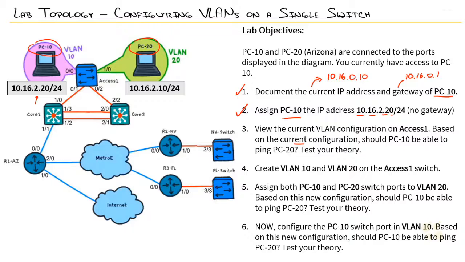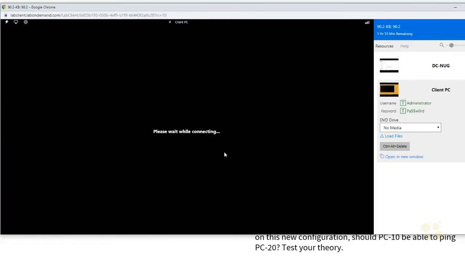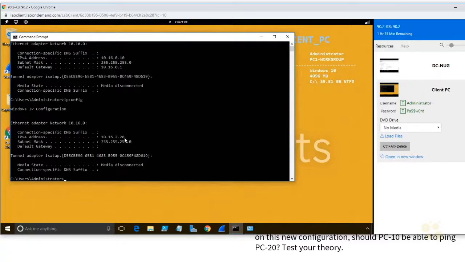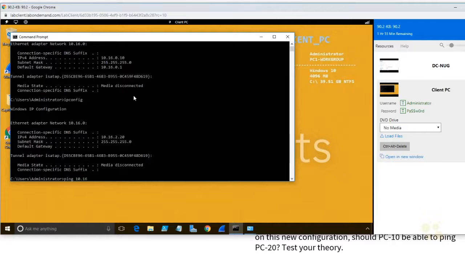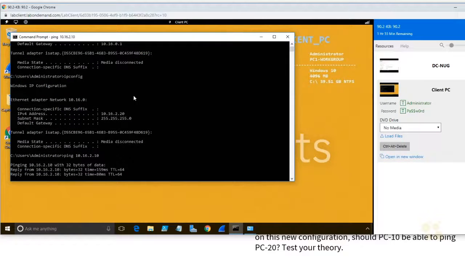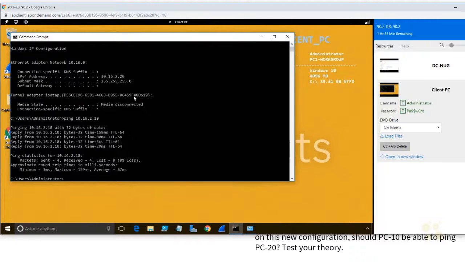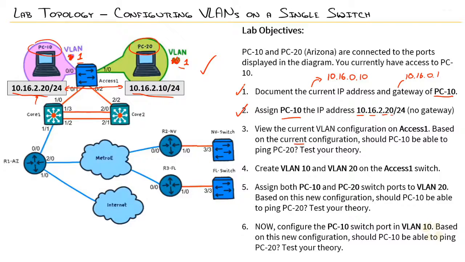It says, based on the current config, should PC10 be able to ping PC20? So hang on. Current config is this guy's in VLAN 1, and this guy's also in VLAN 1. Okay, so looking at the VLAN, looking at the subnet, I would say, yeah. I'd give it a check by thumbs up, because same subnet, same VLAN, you should be communicating just fine. Let's test our theory out. I'll come back here to the client PC, who is 10.16.2.20, and I will do a ping of PC10, which was 10.16.2.10. Let's see what happens. Yeah! Theory proven. Same VLAN, same subnet, same communication. So we can do that. Yes, our theory was correct.